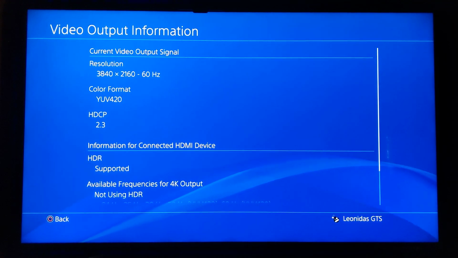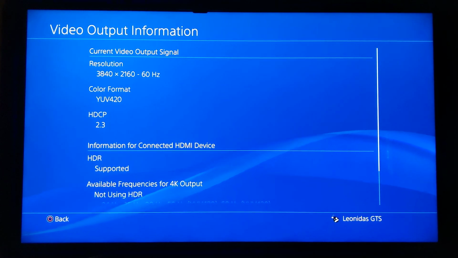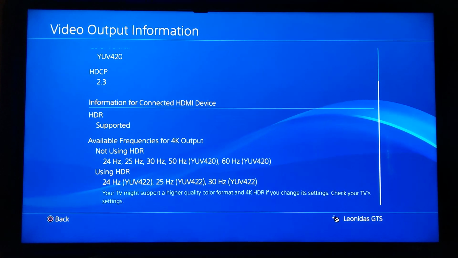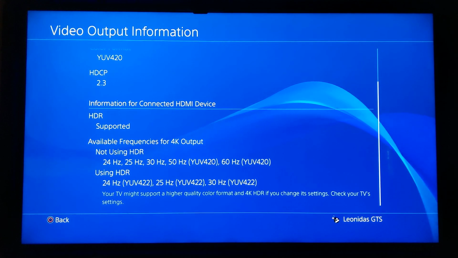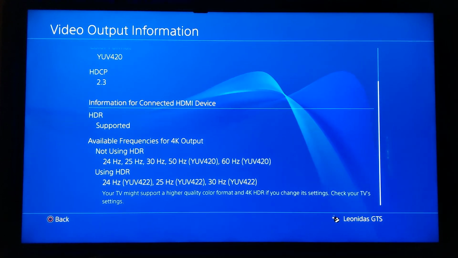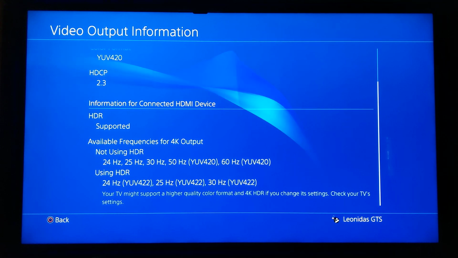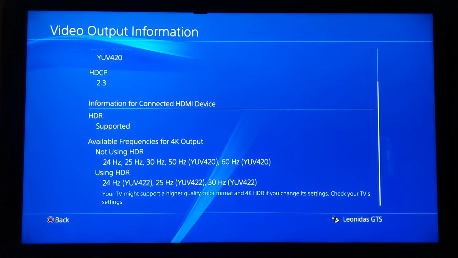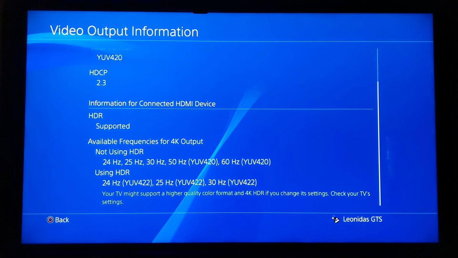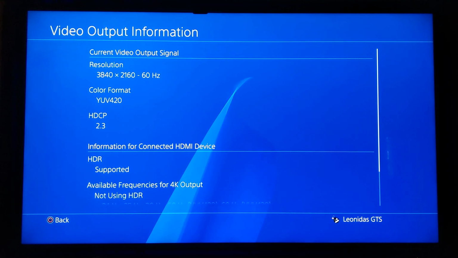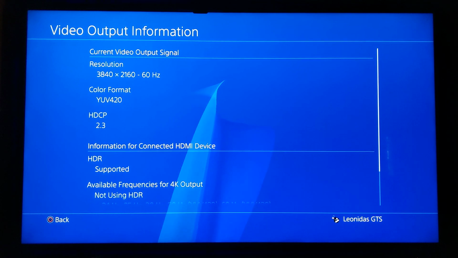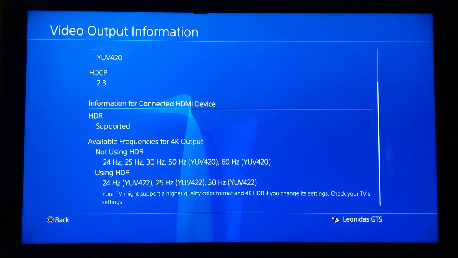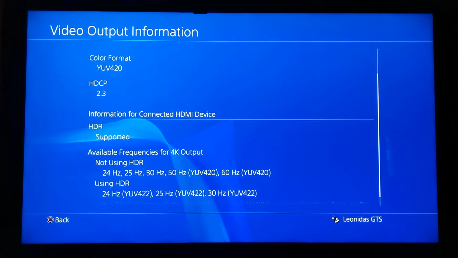So you see there very top, it says color format YUV 420, and it tells you there that you can only play using HDR 4K, which is YUV 422 at 30 Hertz. Non-HDR content will play at 4K 60 Hertz. Now, granted, this video output setting might look a little different on your Xbox or PS5, but it's pretty similar. So again, memorize this and you'll see the difference.